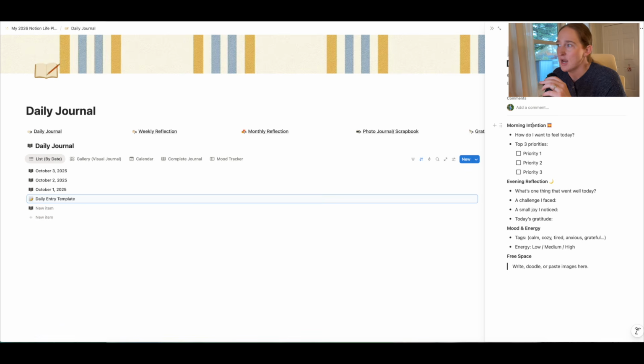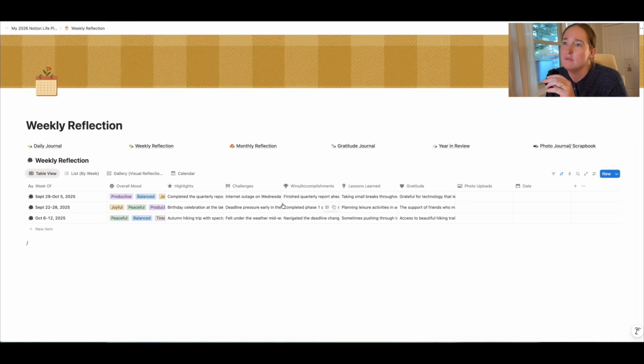So how did I feel today? Top 3 type priorities, or how do I want to feel today? And then your evening reflection, your mood, energy, just very simple. You can come in. Weekly reflection page, you have more of a database view where you can come in and reflect back on the week that you just had, your mood, highlights, challenges, wins, accomplishments, lessons learned, and gratitude.